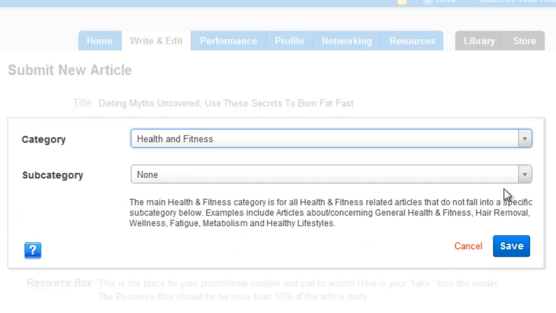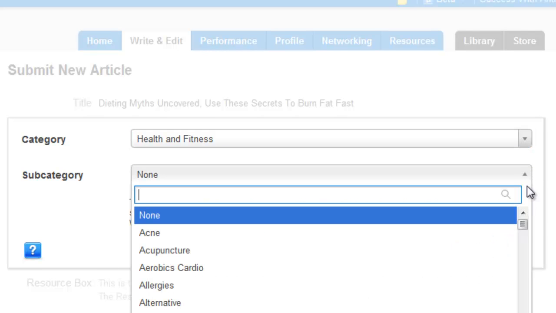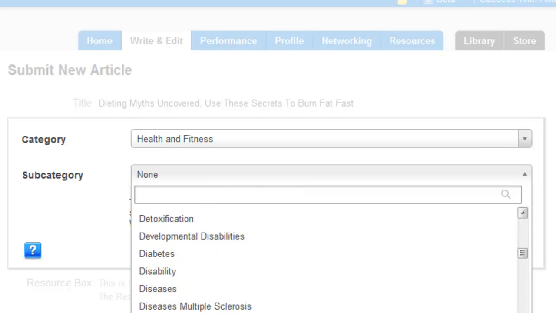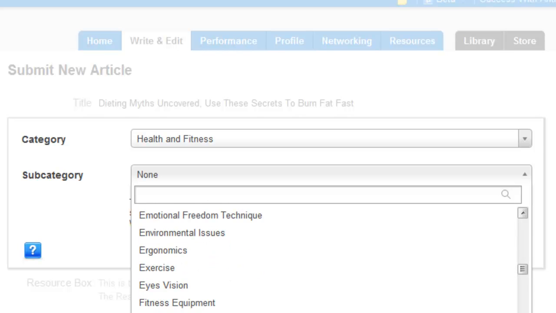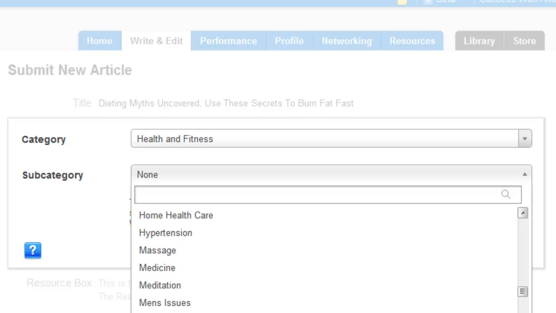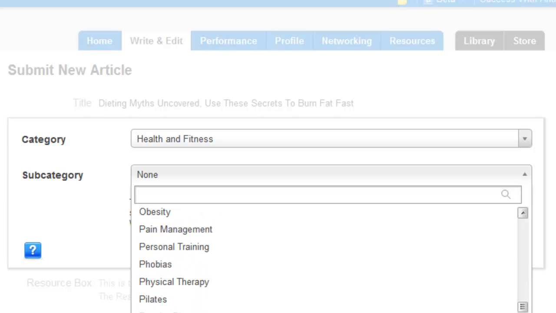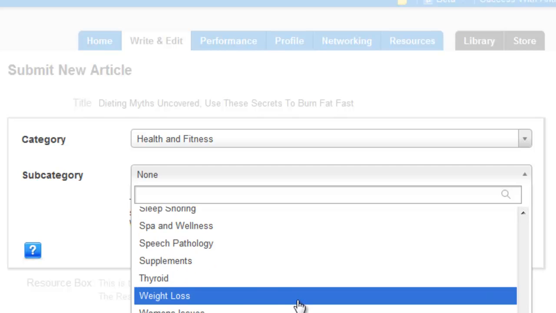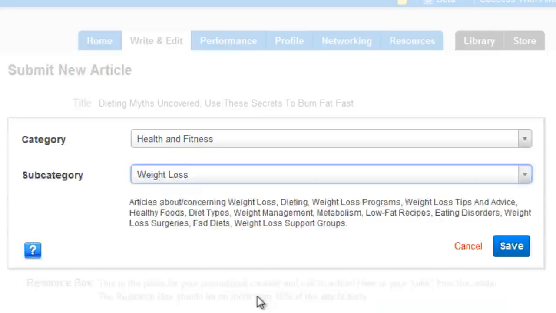Subcategory in health and fitness. Let's try to see if we can find a category with our keyword. I was looking for maybe fat loss, but nothing like that. Here we go, weight loss. Perfect. Okay, so health and fitness, weight loss. We'll save that.